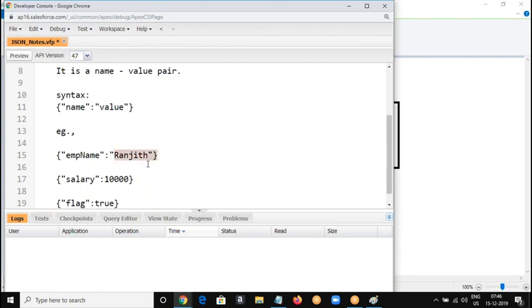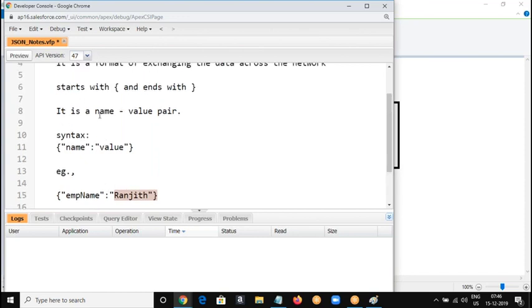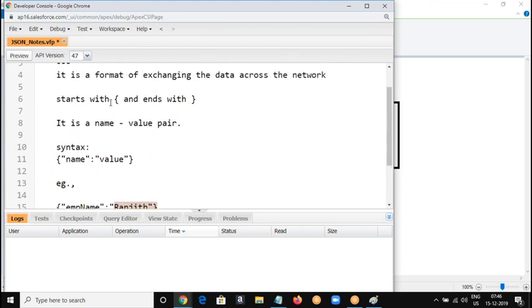We'll see what the different types of data you can convey in the JSON string are. So this is a very simple example of your JSON string.